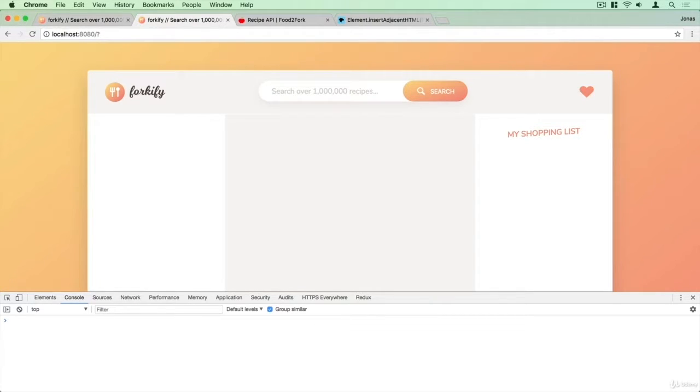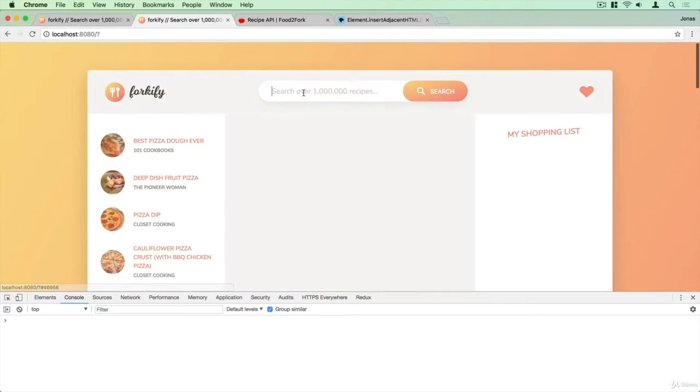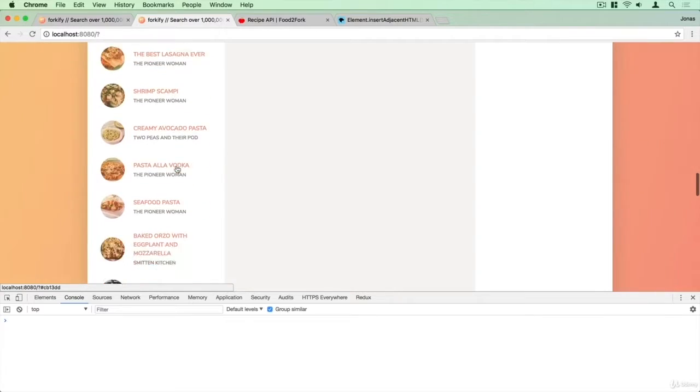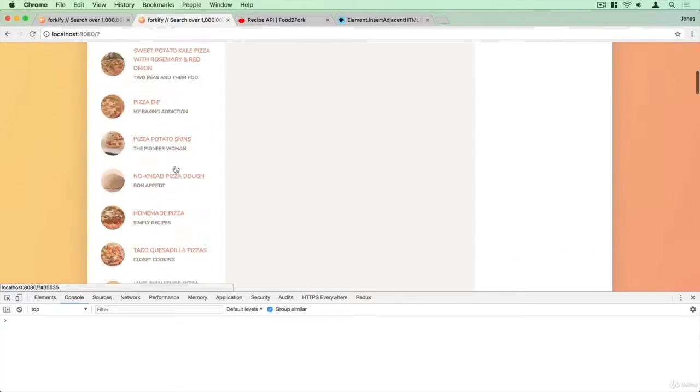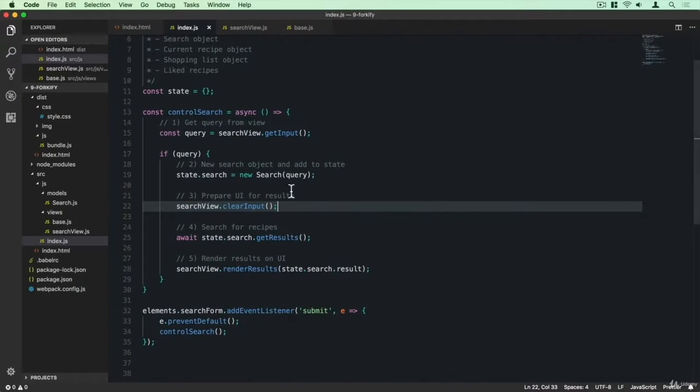So let's again search for pizza here and wait for our results. So we have our result here, of course, and you see that actually it cleared our input, and let's now search for pasta. And what you will see happening now is that it will add these new results here on the end of these. Okay, and so what we need to do is to actually clear the results before we can display them. And so that's another thing that we can put here in prepare UI for results. So we can clear the input and then also clear the results from the previous search. So let's quickly do that as well.